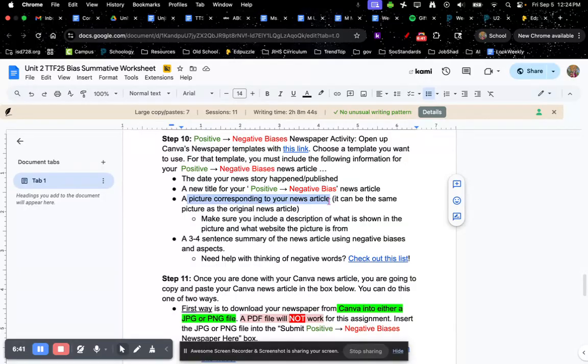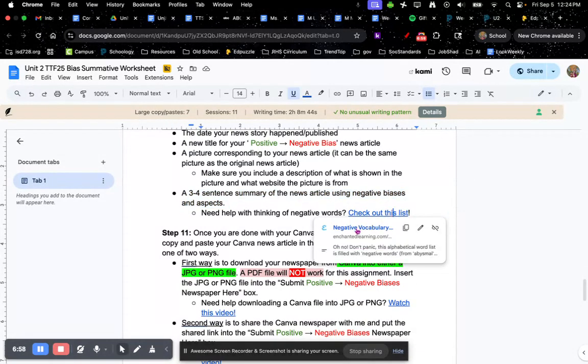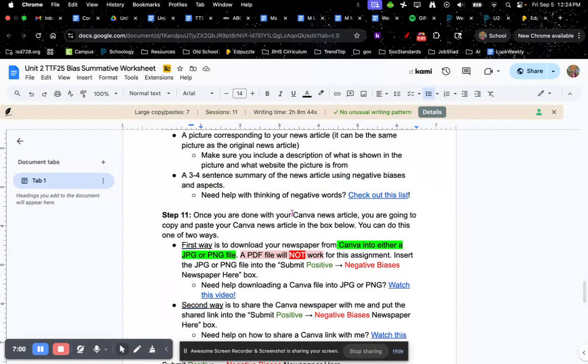Again, it can be the same as what's in the original news article. Just make sure that you include a description of what is shown and what website you got the picture from. And then a 3 to 4 sentence summary of the news article using negative biases and aspects. And if you have a hard time thinking of negative words, here is a nice list of negative words.